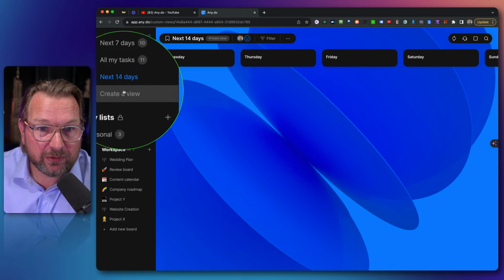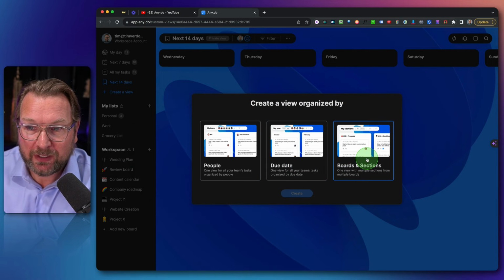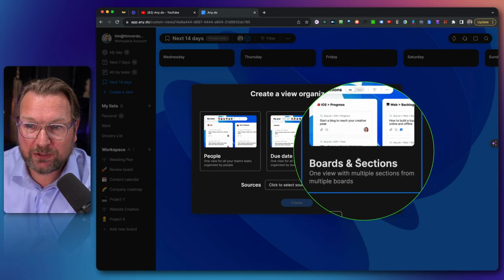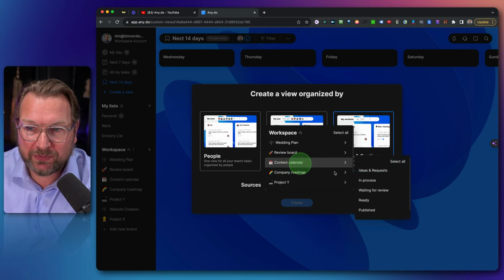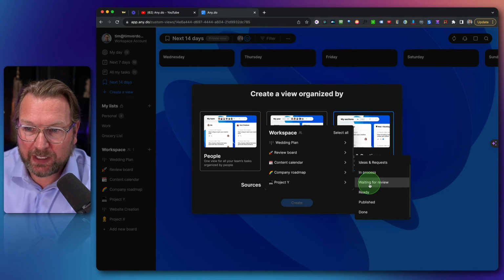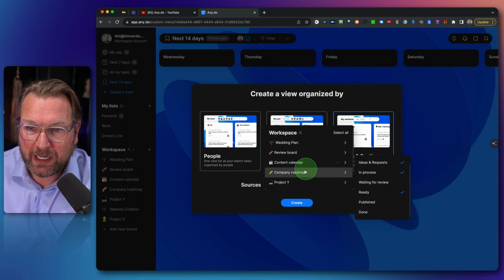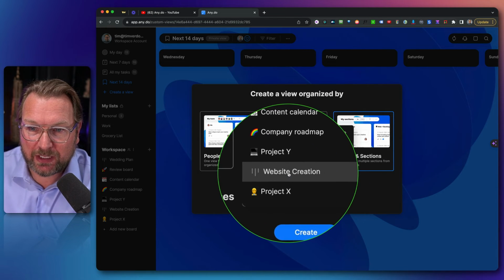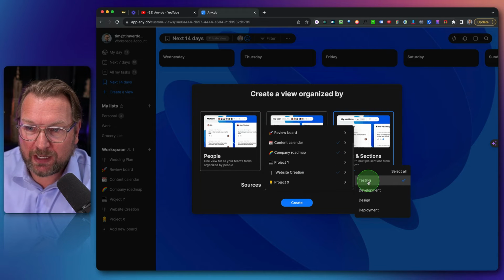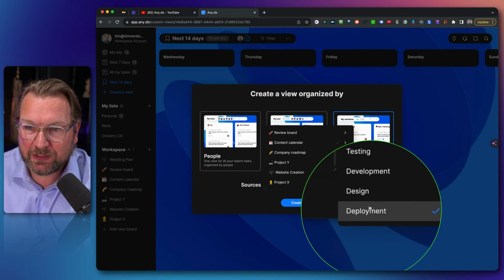You can also create a new view here, which is boards and sections. So if you want to create boards and sections, you can say, I want to see, for example, my content calendar here. And now I want to have, for example, IDs and requests in process, ready. I can also switch to another board here, company roadmap. I want to see the Q1. I can go to website creation. I want to have the testing. I want to have the development and the deployment.